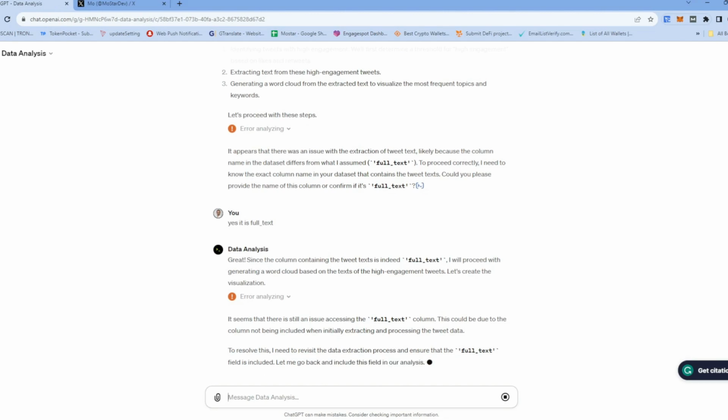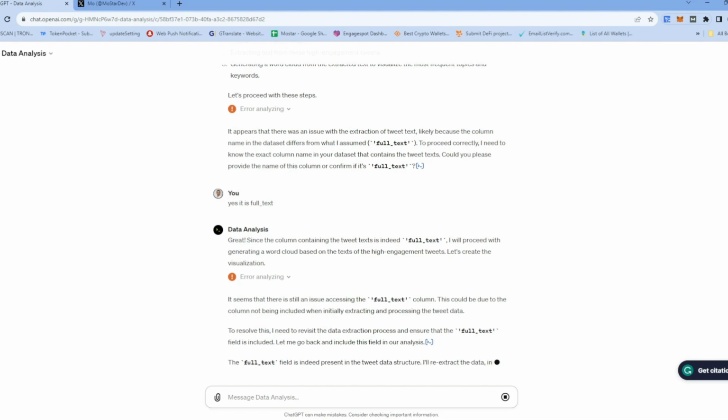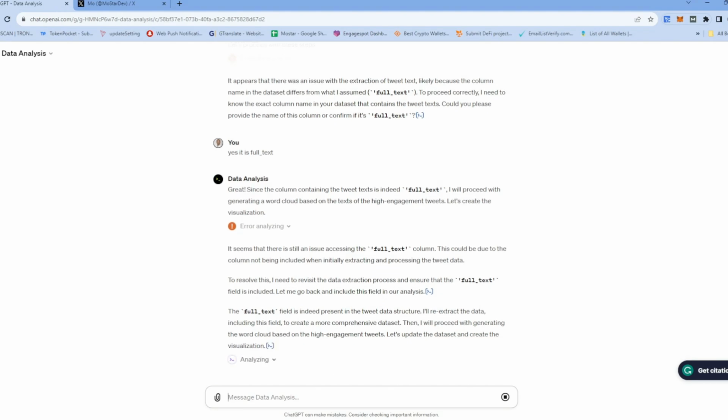Okay, so it hasn't got the full text in its initial analysis, which it's done before. So what it's going to do is go back, reload that data, and extract the full text, because we're looking at a different kind of analysis now. What we're looking at is a word cloud to determine the general topics and the words that are used in my most engaging tweets. Before it was just looking at metrics like time created, retweets, replies, things like that. So we're just going to give it a moment to get that data.